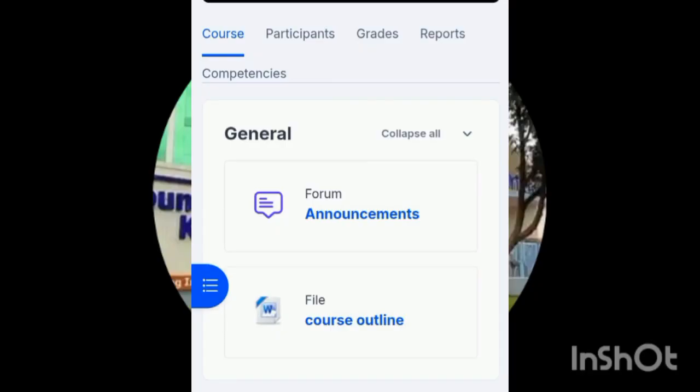Use the grade section to view your marks. You can also access reports and monitor your overall progress throughout the semester.